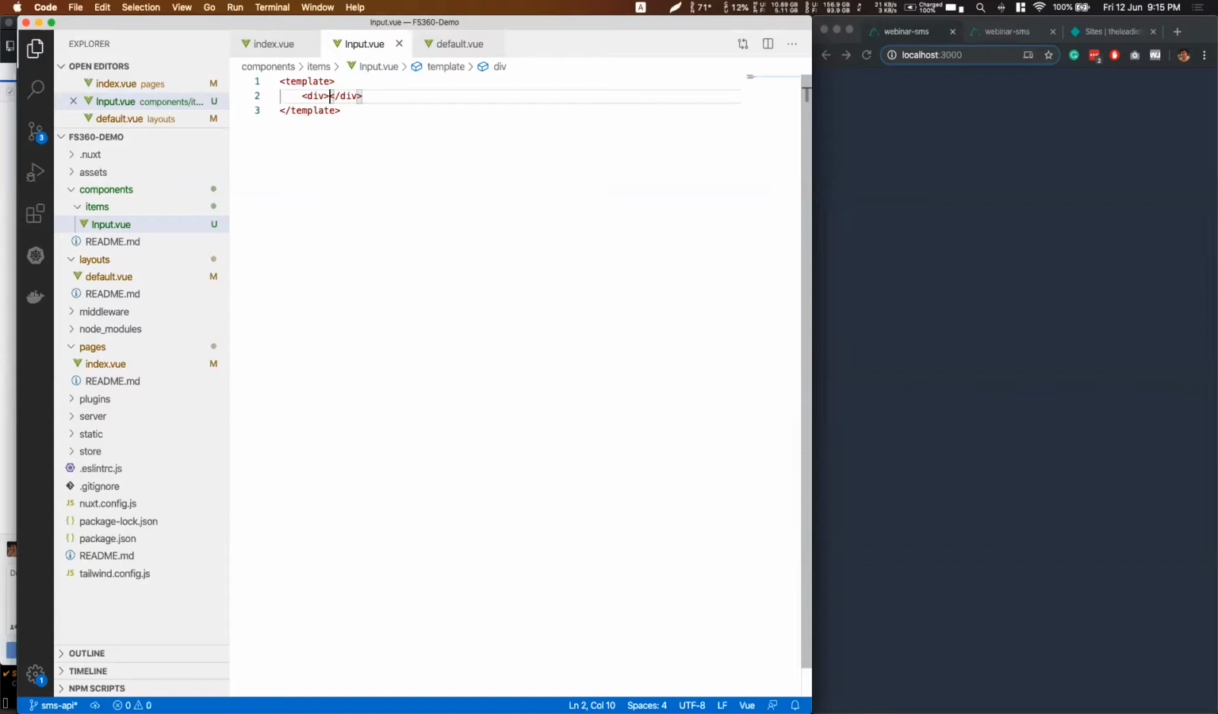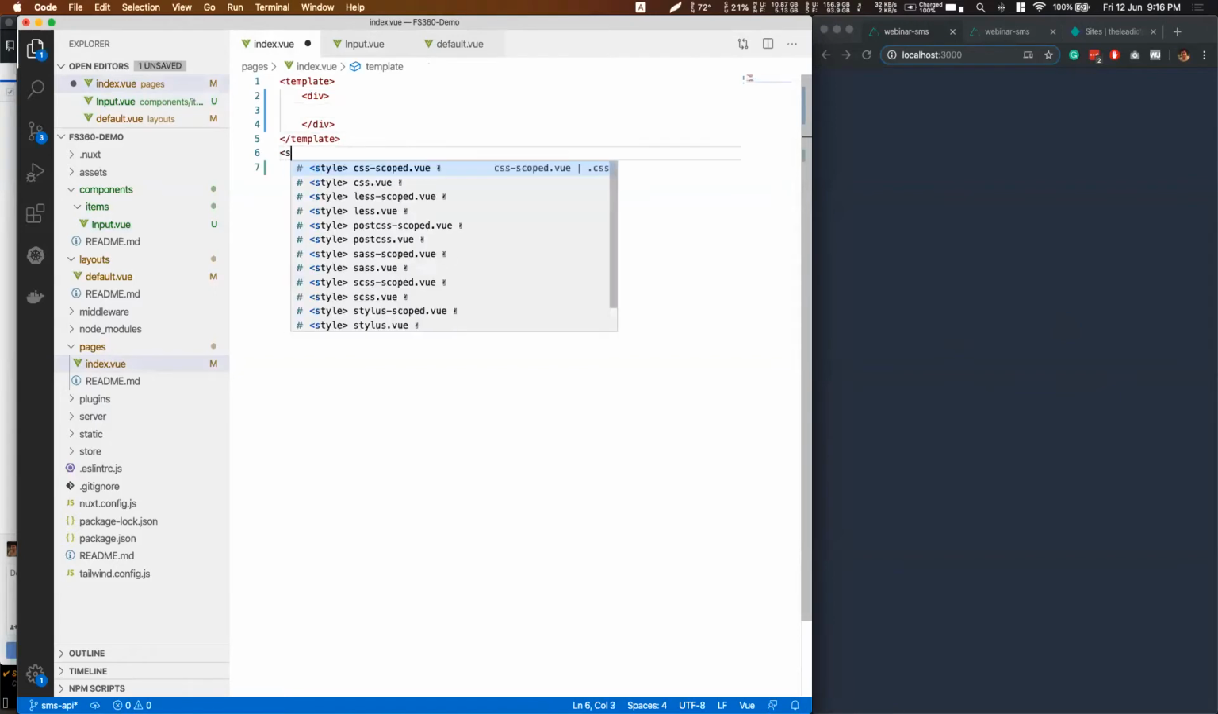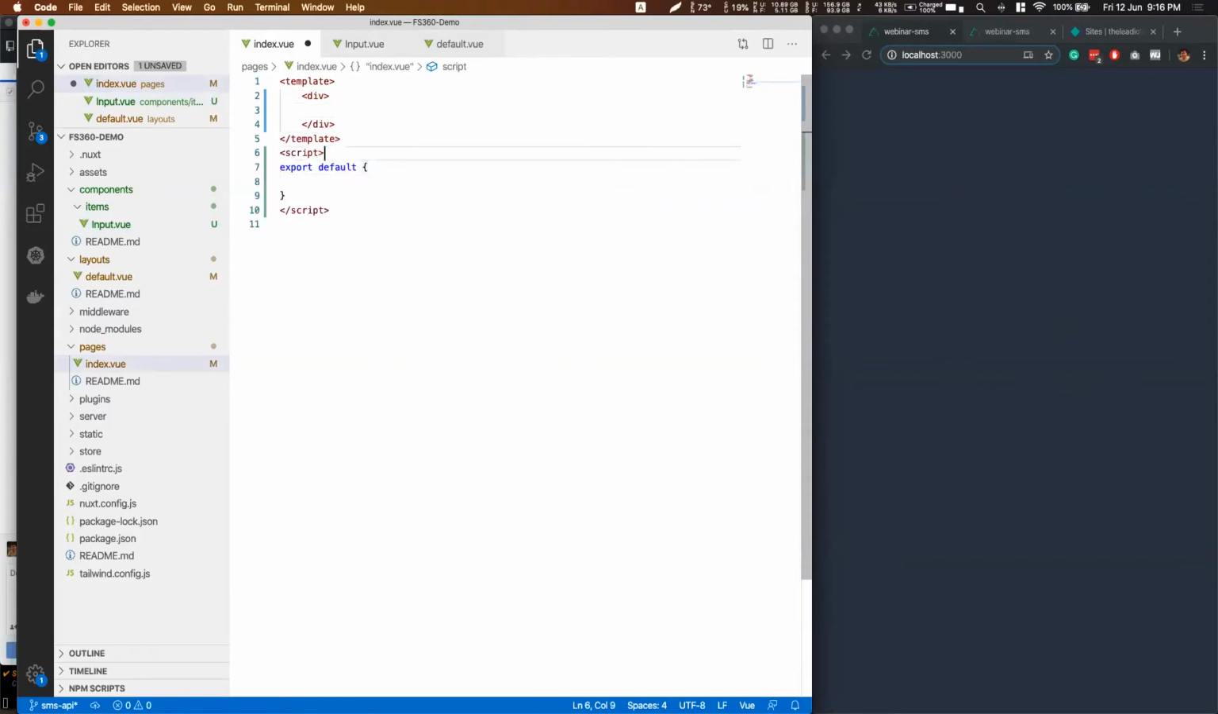Once we create this input component already, I want to import it into my landing page over here. And we can do the import by using script. Import input element from components. Components is this folder, components, and then items, input.view.